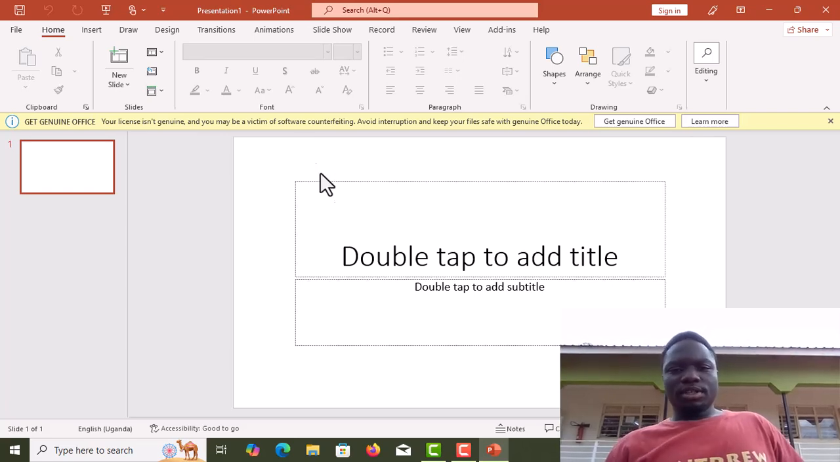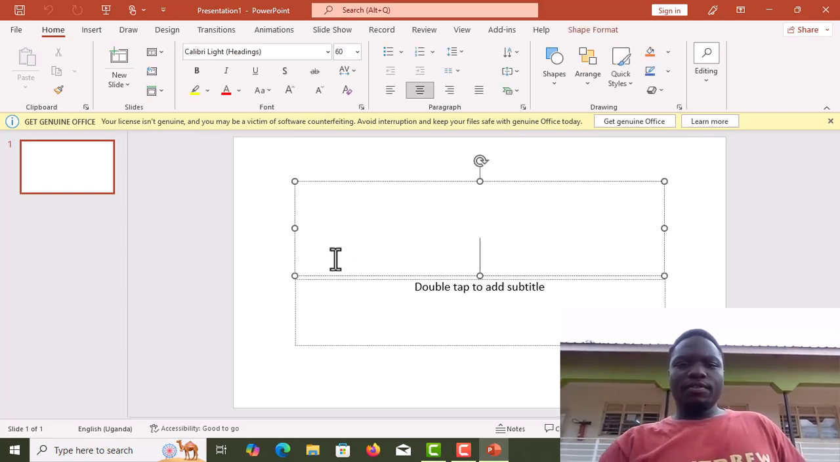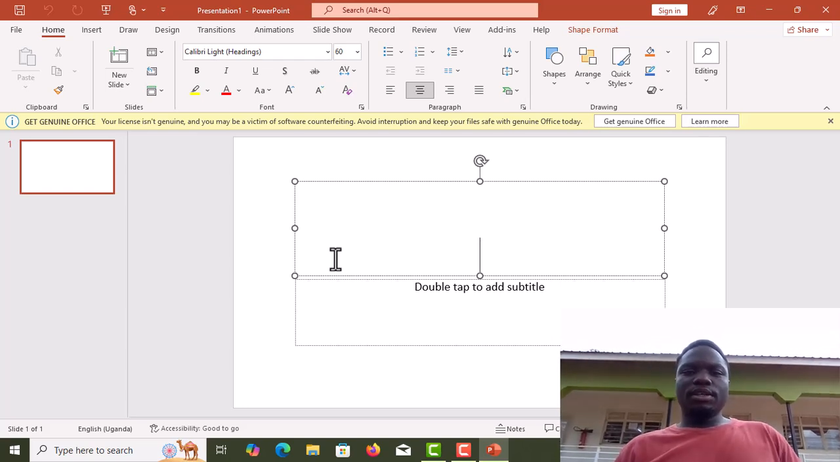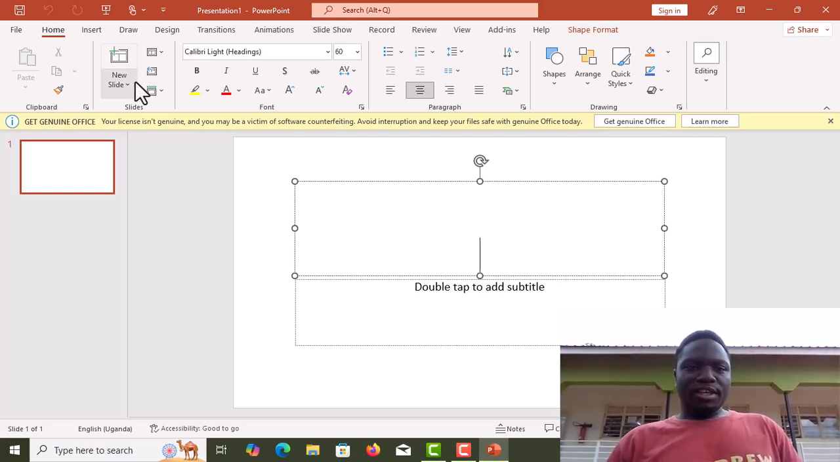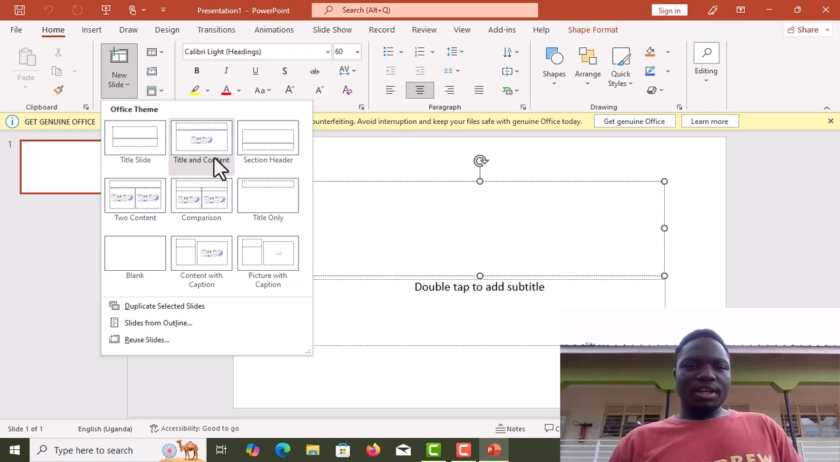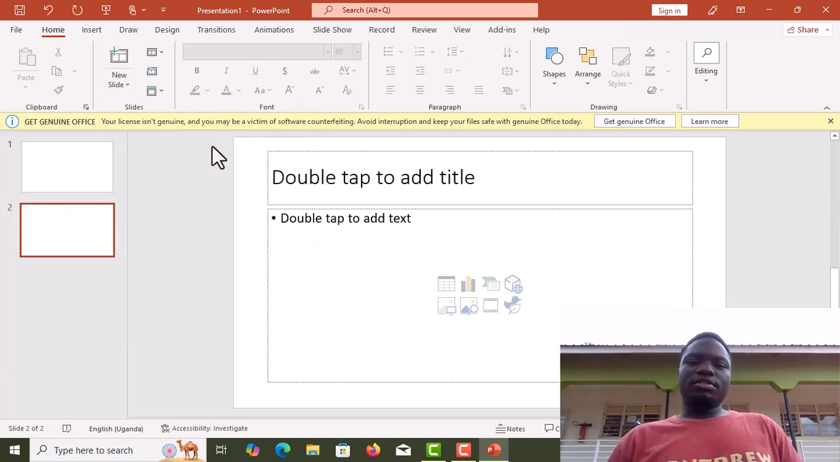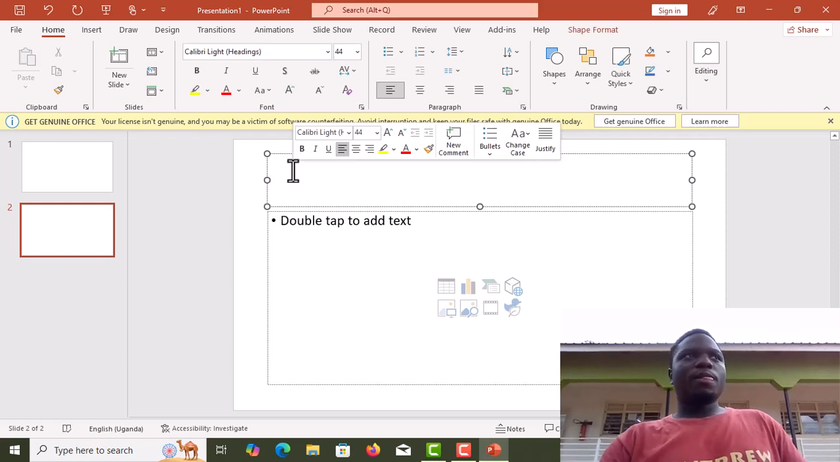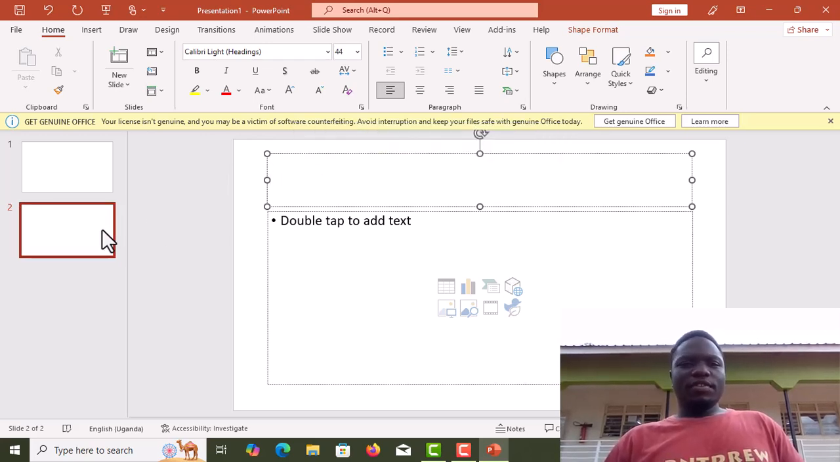So I'll give you an example. This one is like the heading. In case you want a slide, you just come here and pick any type of slide you want. There is title slide, title and content, section header, but for us we shall use title and content. So you can come here and write anything, maybe environmental conservation, everything you want.